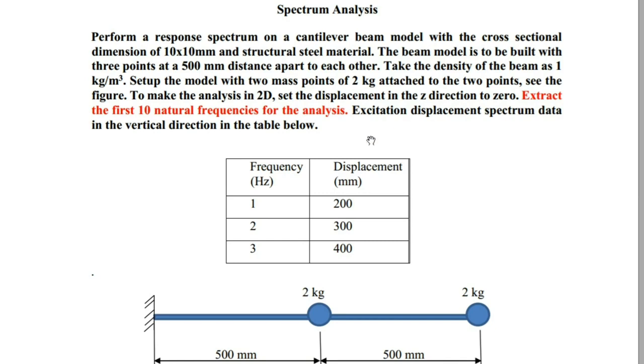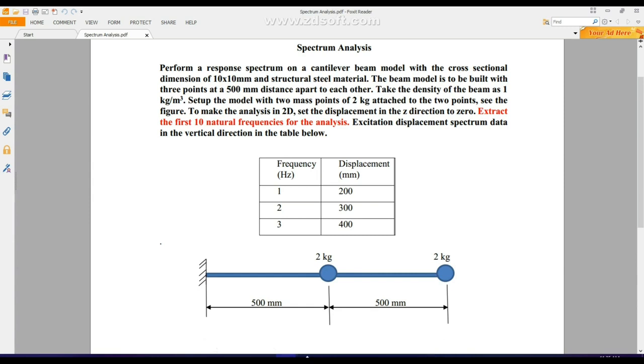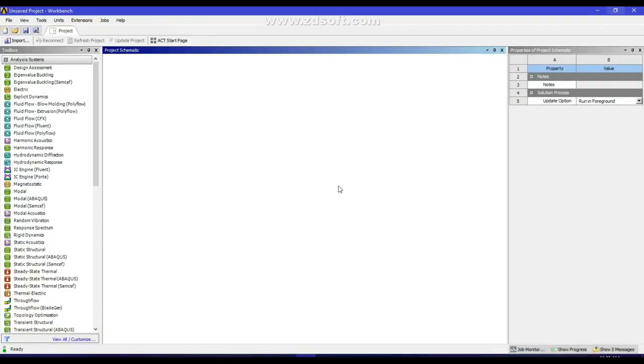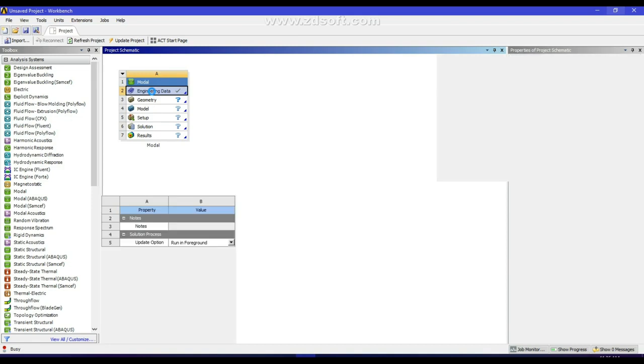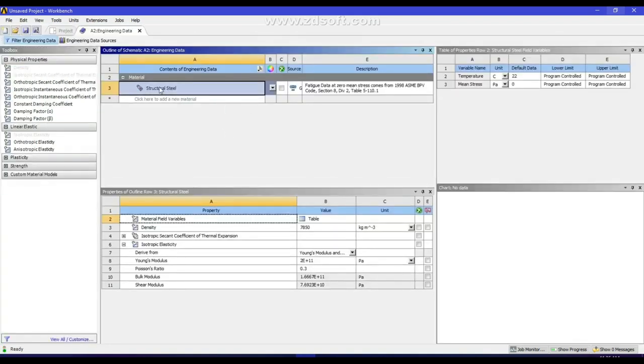As you see from the diagram, we can do this spectrum analysis by using Ansys Workbench. To start with, spectrum analysis in Ansys Workbench requires a modal analysis as a prerequisite. So we start our analysis by double clicking on modal. Once the modal is open, we have to check the engineering data. In this analysis we use structural steel material, which Ansys Workbench accepts as a default material. So we can proceed to the project.